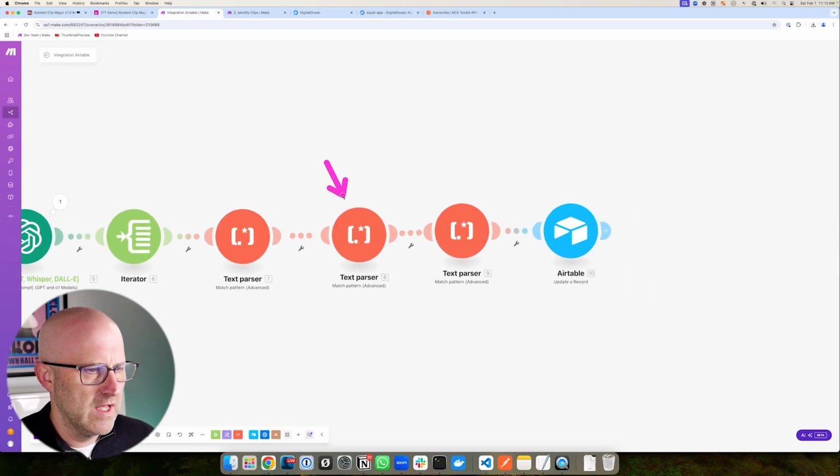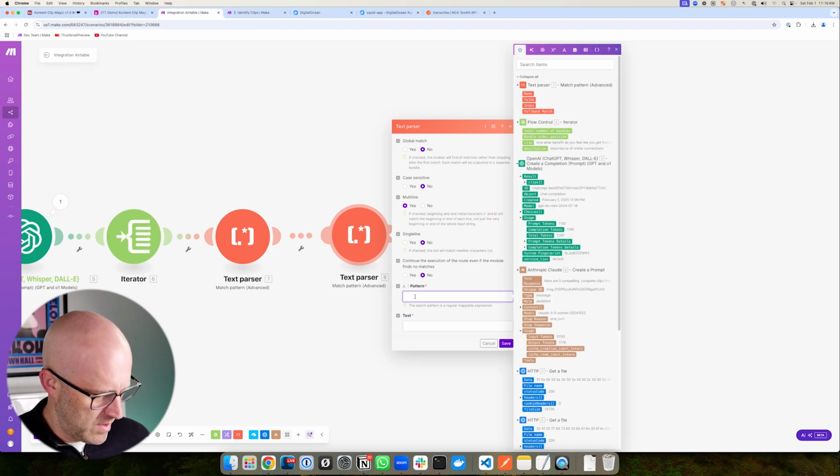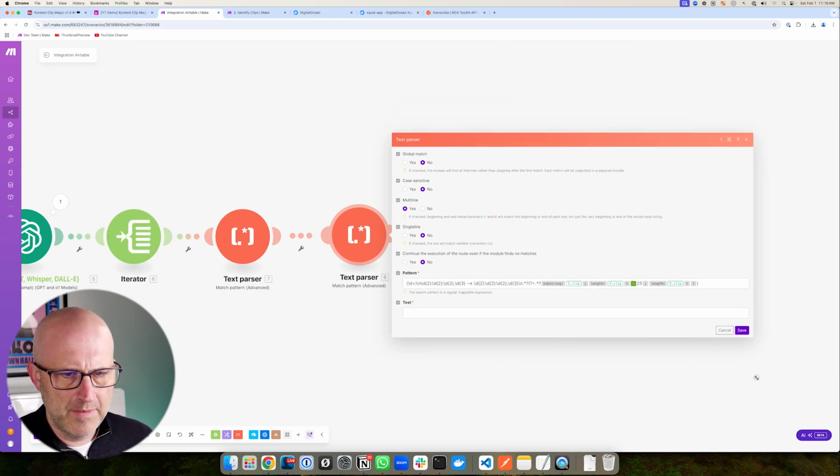Now we need to do a setup on this one here. Global match, no. Case sensitive, no. Multi-line, yes. No, no. And then for the pattern, I'm going to copy this in as well. Again, I'll expand it so that you can copy it more easily.